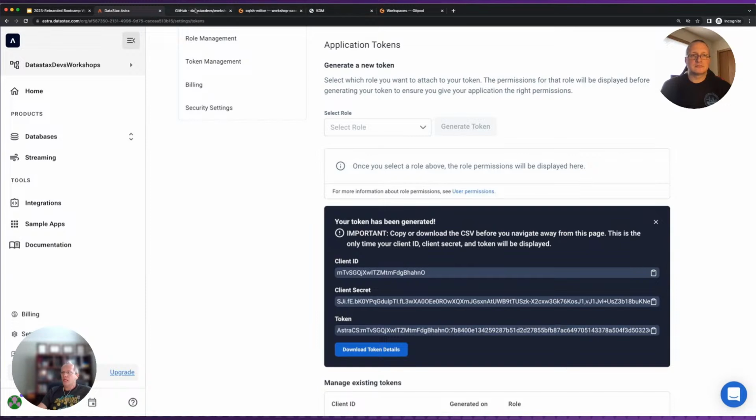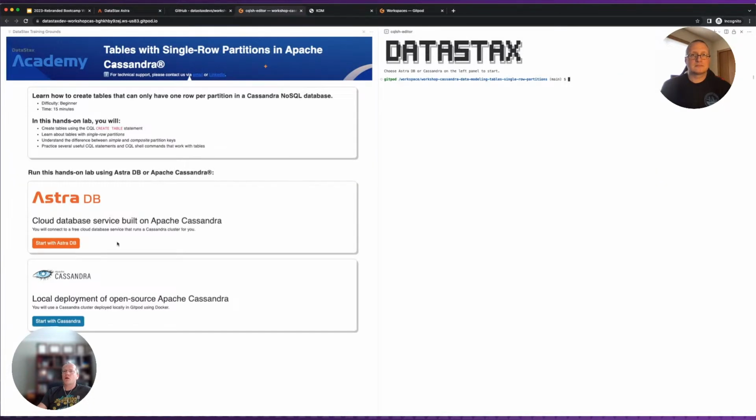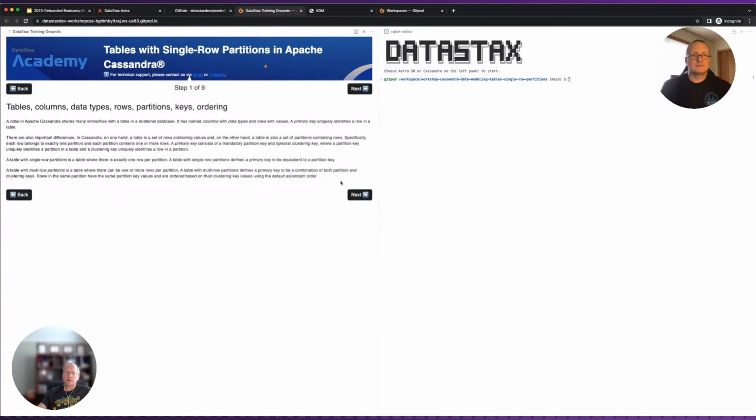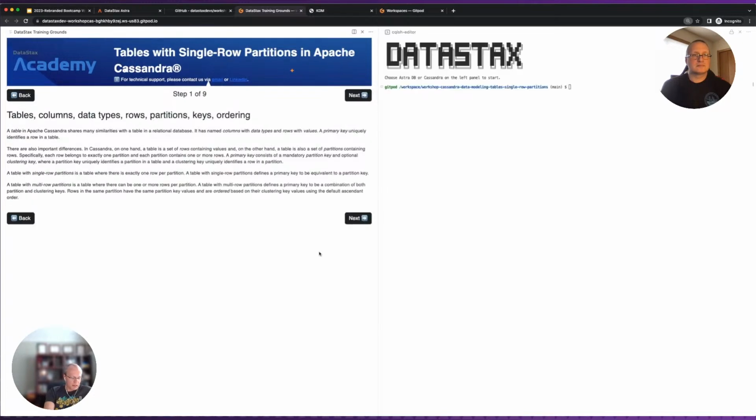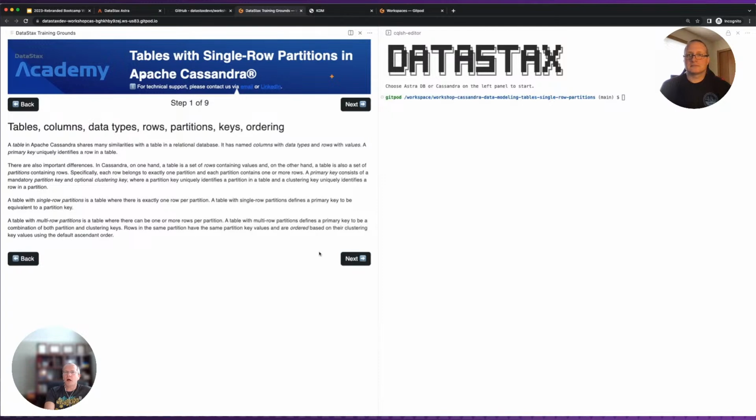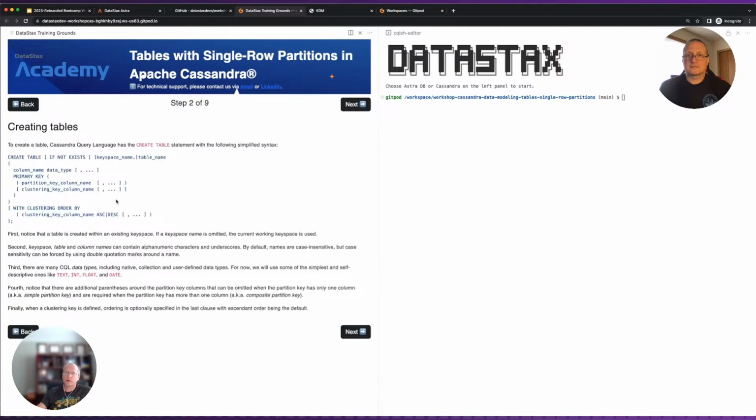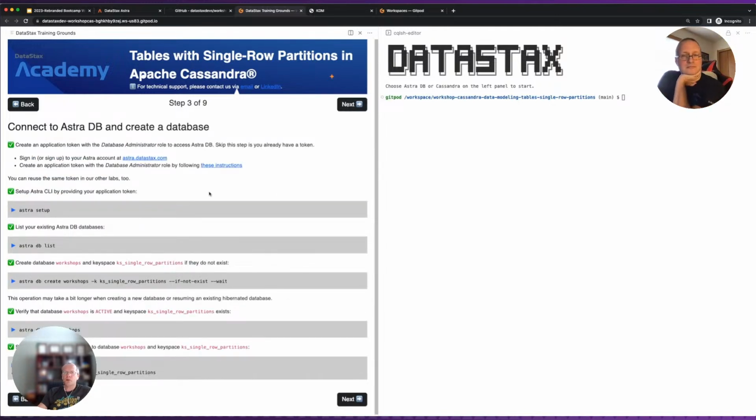The next step, I'm going to go back to my Gitpod and click Start with Astra DB. Here you can read more about tables, single row partitions, multi-row partitions, but we already talked about it essentially. There is syntax for the create table statement, and we will talk about data types again. But in step 3, you are able to start executing commands in the terminal.